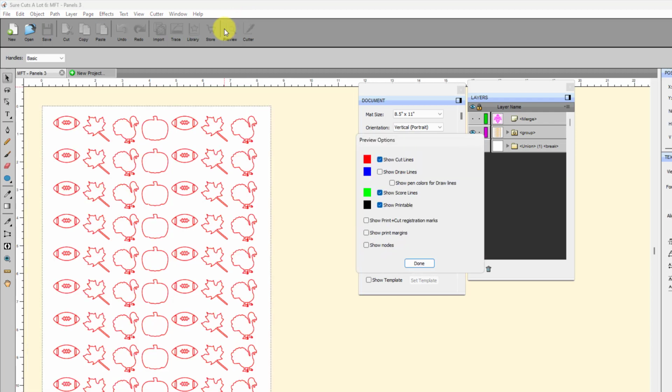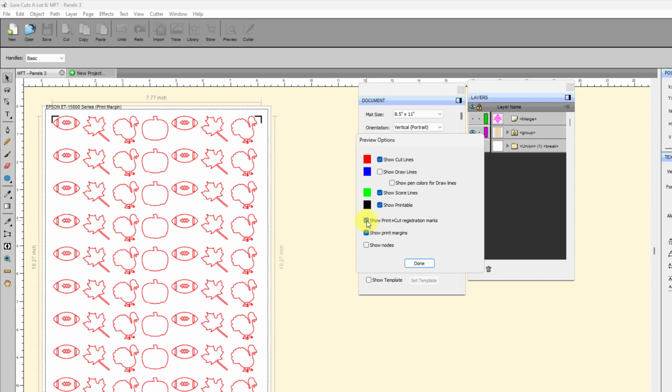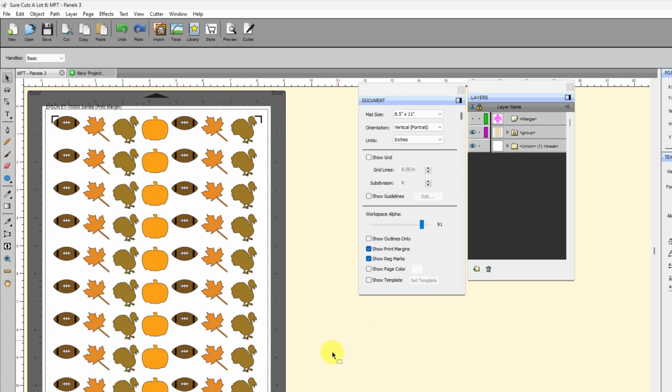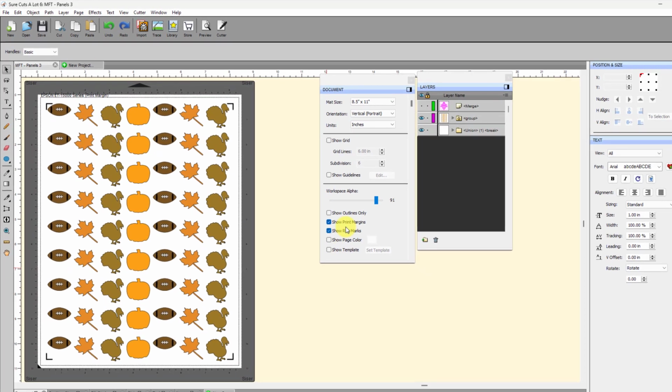You can also see them under preview. Preview will also show you, if you come down here and turn on show print margins, then you can also see those and your print reg marks. You can see them in this window also. But since I'm designing here, and this is where I'd actually be moving shapes around, I prefer to use them on the document panel.